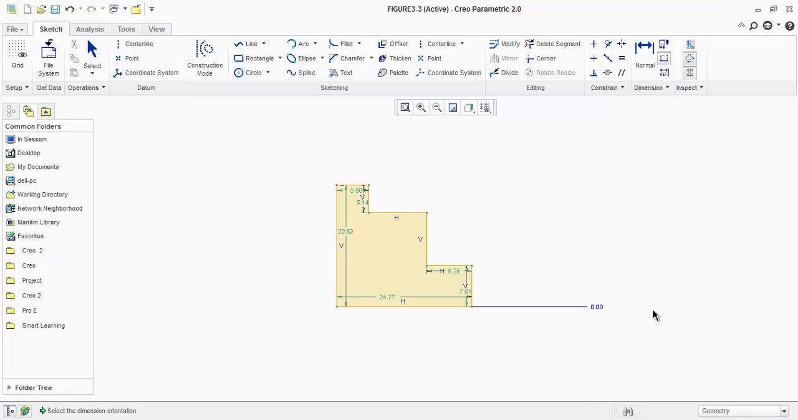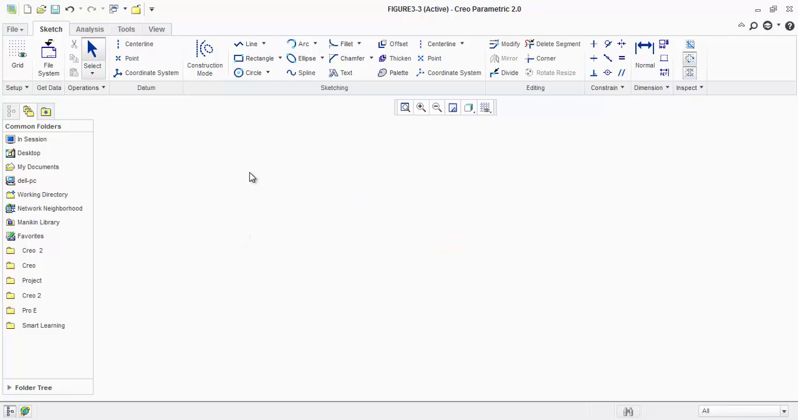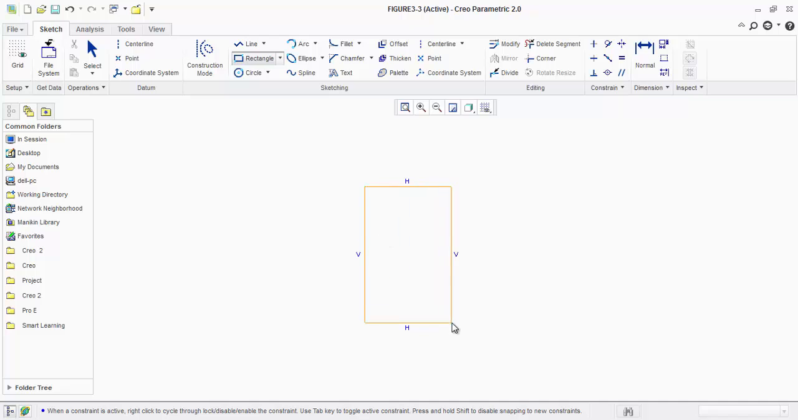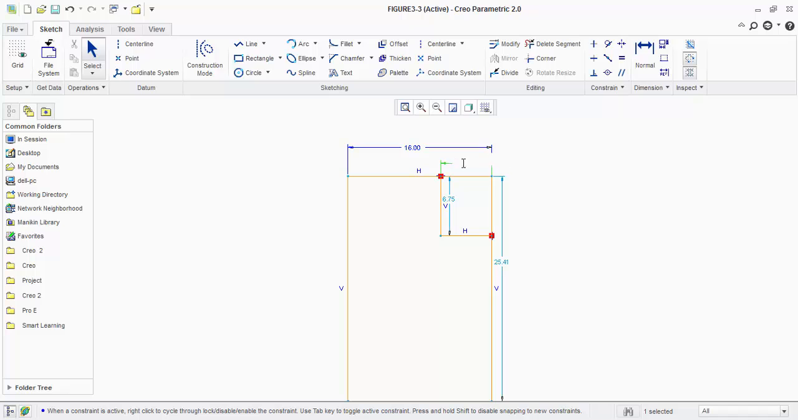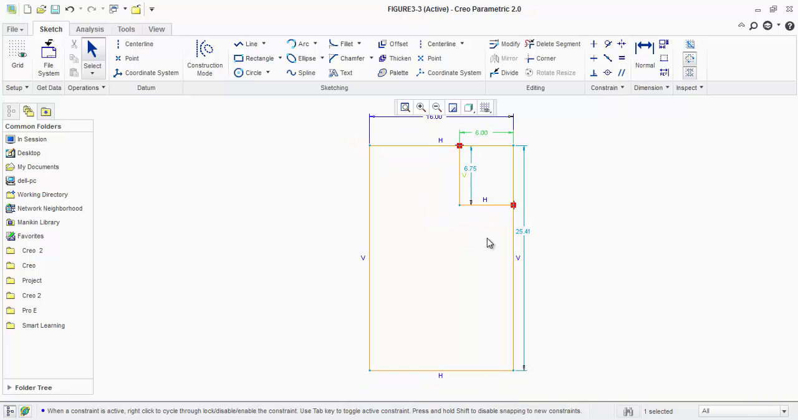So this is all about the baseline tool, and now let us see how we can replace the dimension. Let me delete the sketch entities. Let me create one simple rectangle, and once again let me create two lines from here to here. Here you can see, let me make this dimension strong, given 16, and let me make this dimension also strong, I'll say 6.